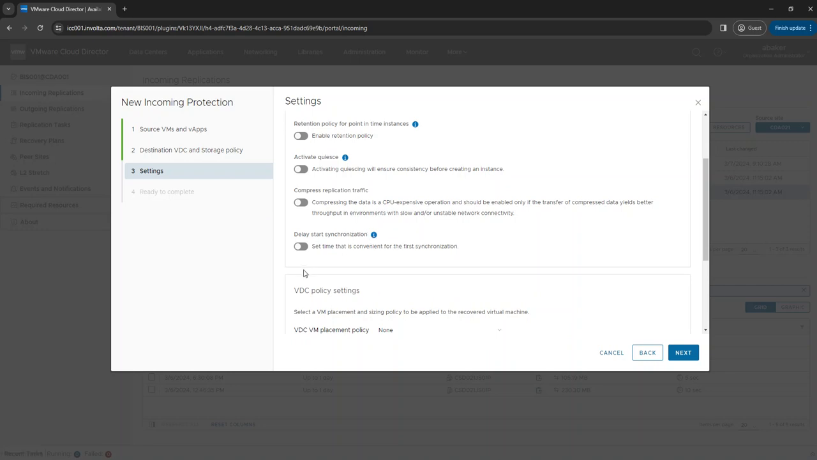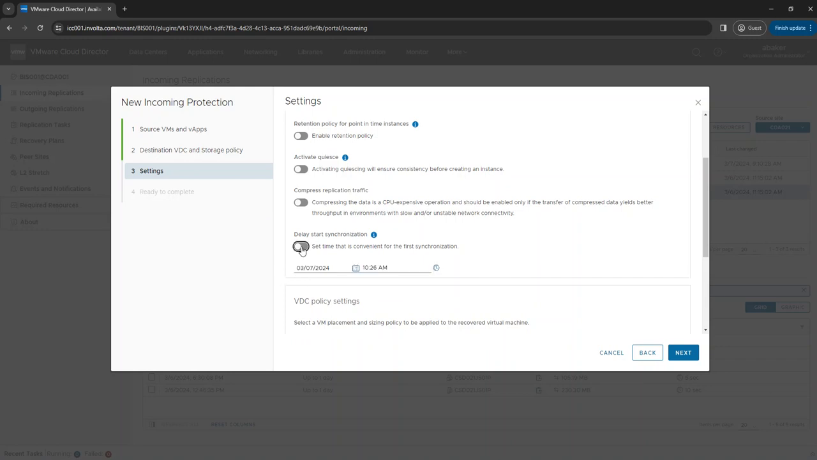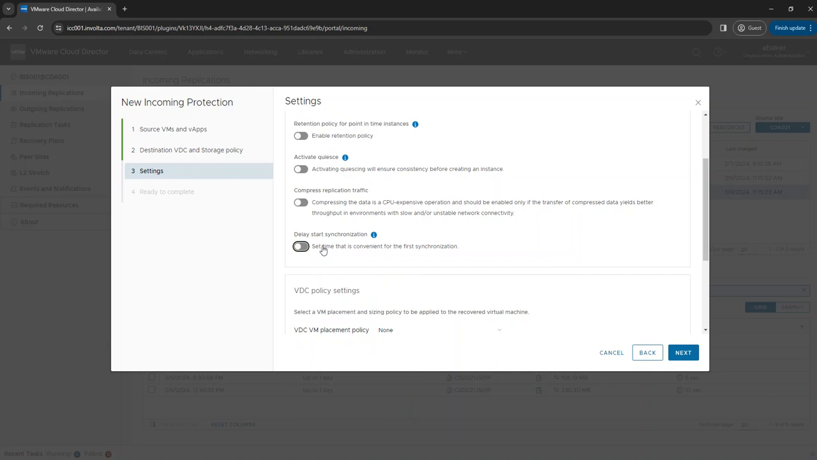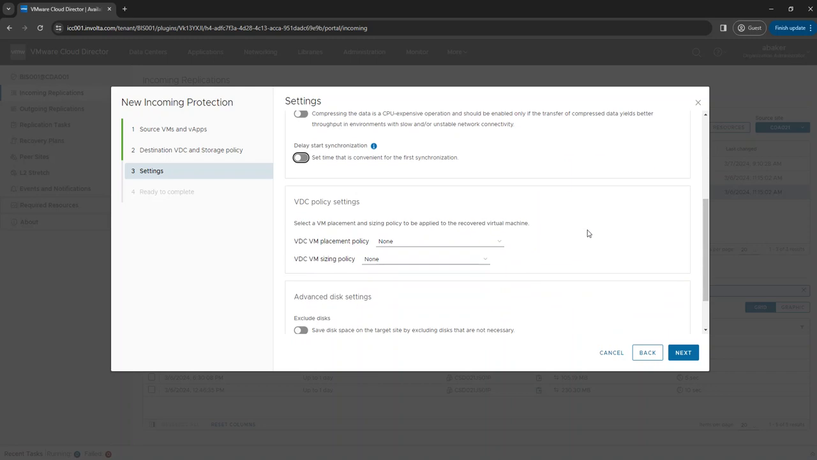This would be if maybe you don't have a whole lot of bandwidth from your source site and you want it to start after the workday. Well, I can come in here and configure the replication policy, but it's not going to start replicating until, say, 6 p.m. on Friday, right? So that's what you might want to use that for. Again, not usually needed, but it is there.